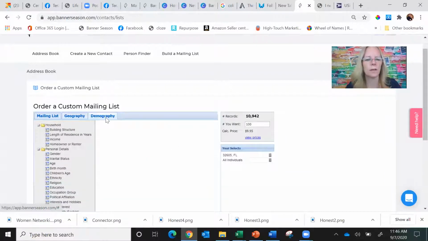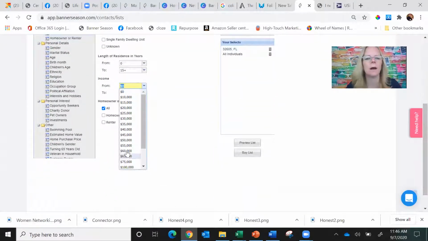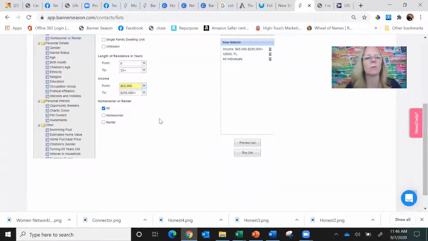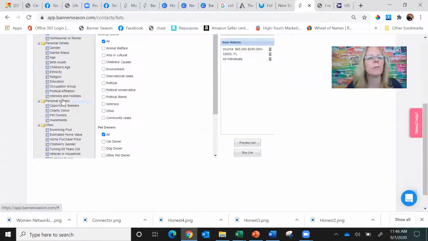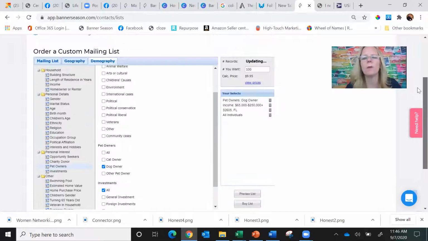So let's go over here and go to demography, and let's say we want somebody with an income because we want them to be able to spend money on pet care, right? So let's say 65,000 or more. Personal interest, so here's pet owners. So do you want cat or dog owners or other? Let's stick with dogs. Keep it nice and targeted. Okay, so now we are down to 939. Any other things that you would like to know about or narrow down?